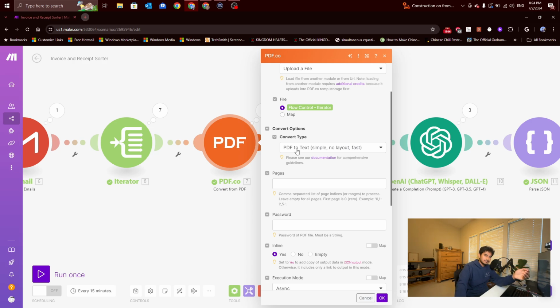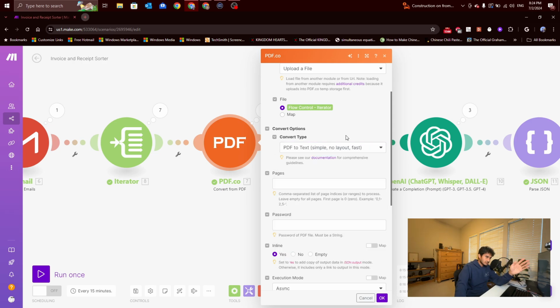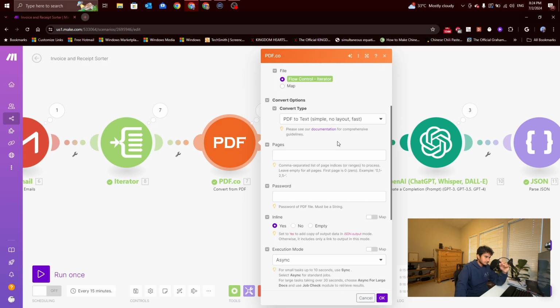And the reason I'm converting it from PDF to text is because I want a format that I can quickly put into ChatGPT. Of course, they allow multiple other formats, which you can go ahead and take too. But I just went and took the very first one, that's PDF to text. Simple, no layout, fast. Because ChatGPT is more than competent enough to sort through that information.